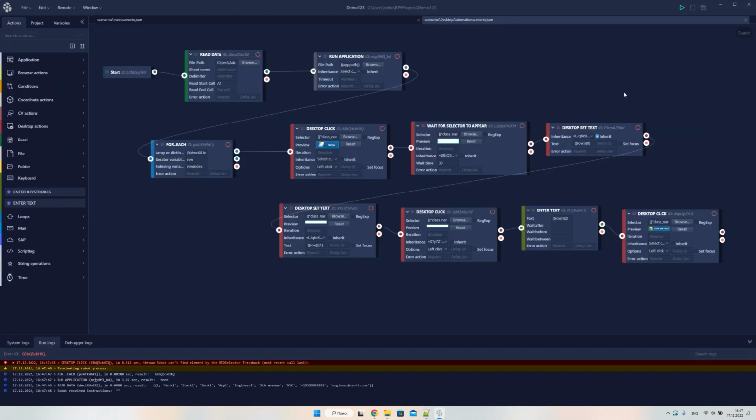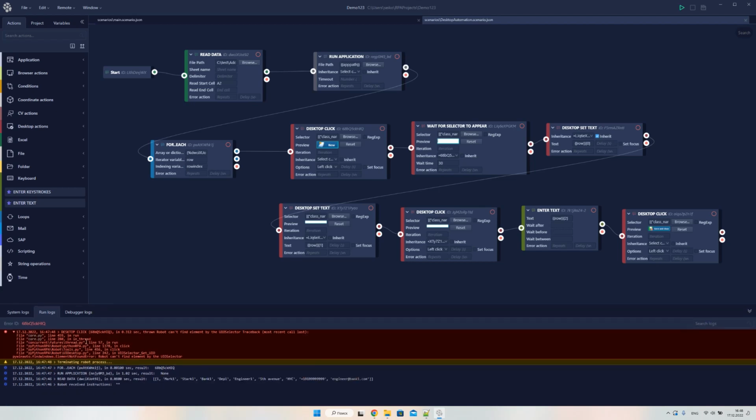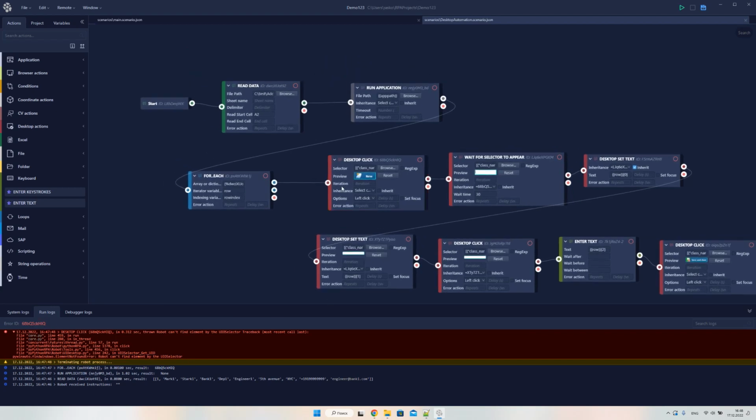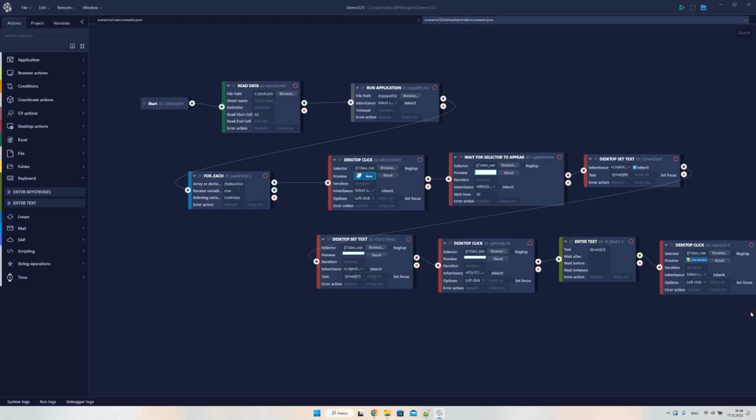Well, we get an error. The bot did not wait enough for the application to appear and stopped. We can see the error text at the bottom of the screen. For example, bot could not find element by selector, and it will show which card generated the error. So the bot did not wait long enough for the application to appear and generated an error. Therefore, prior to pressing any buttons, we have to wait for the button to appear.